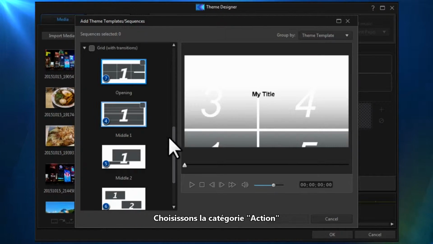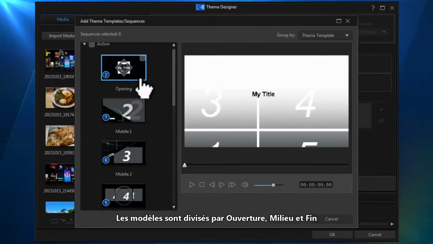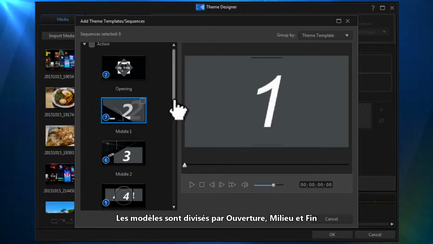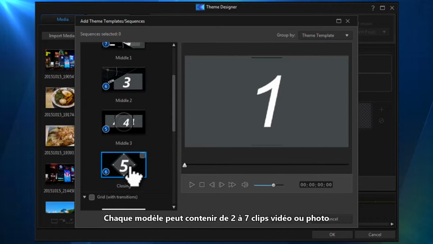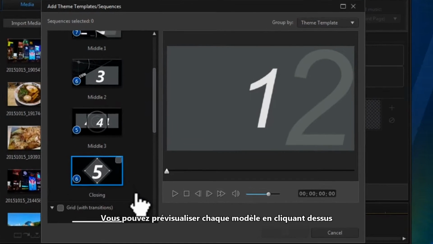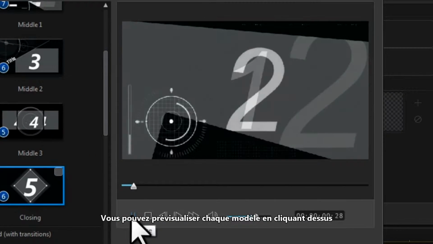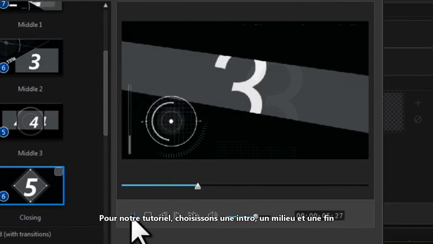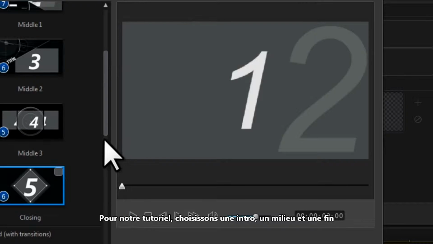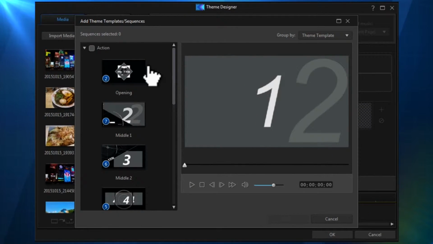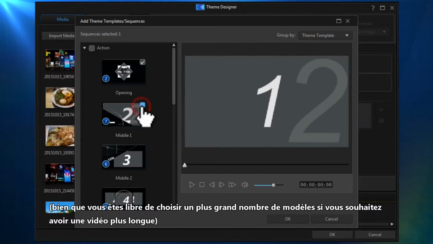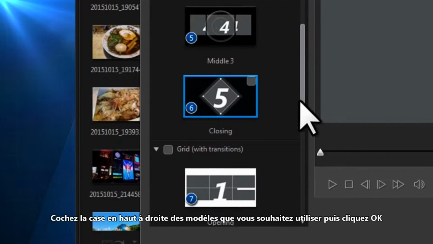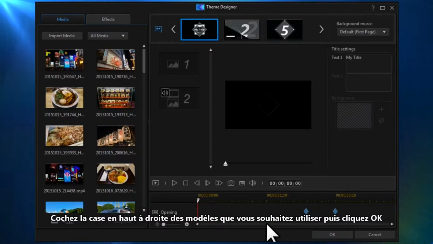Let's choose a selection from the action category. Templates are separated into openings, middles, and closings. Each template can have anywhere from 2 to 7 video clips or photos added to it. You can preview each template by clicking on it and then clicking the play button on the workspace on the right. For our tutorial, let's choose an opening, a middle, and a closing, though you're free to choose a larger number of templates if you want a longer movie. Check the box in the upper right corner of the templates you want to use and then click OK.